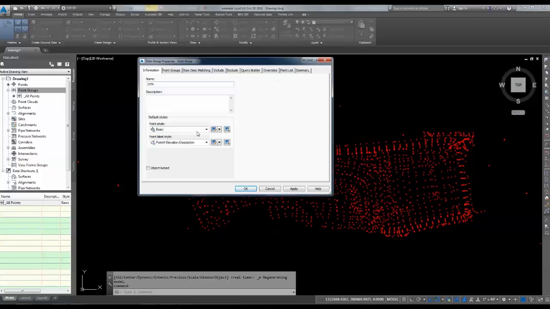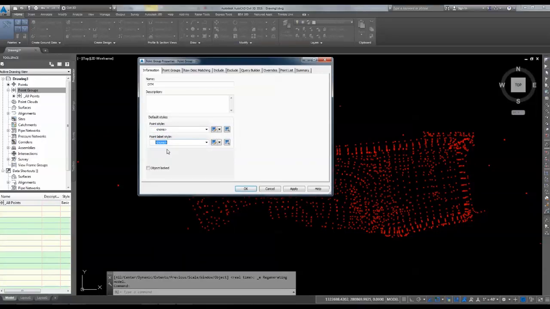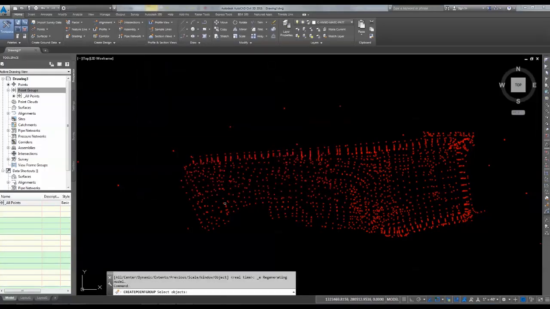The style information doesn't really matter. I can set this to none because I'm just using it for the group, so I'm not applying any style. And then I'm going to include. I can include all and then exclude, or there are multiple ways of doing this. I'm going to try to do what's best practice, and I'll do a selection set in the drawing.